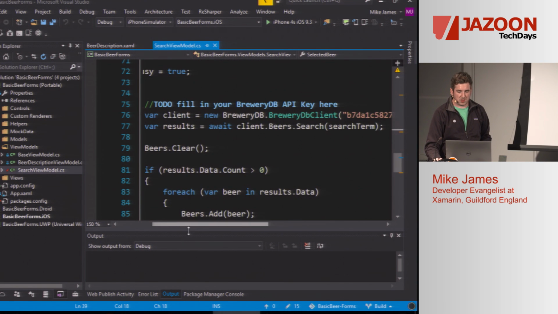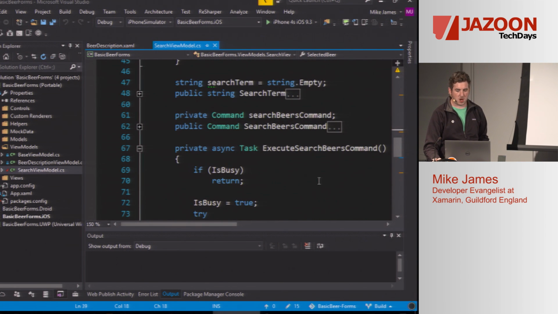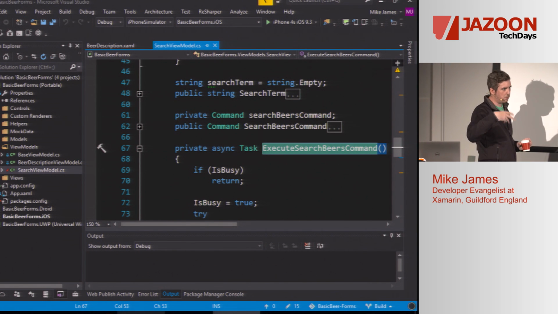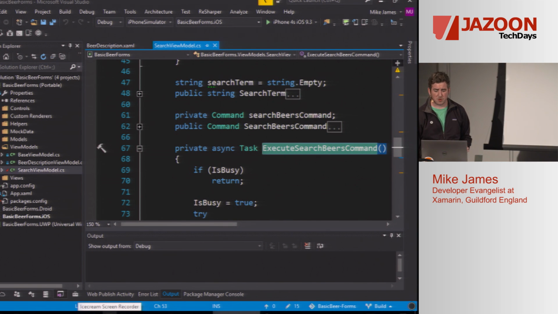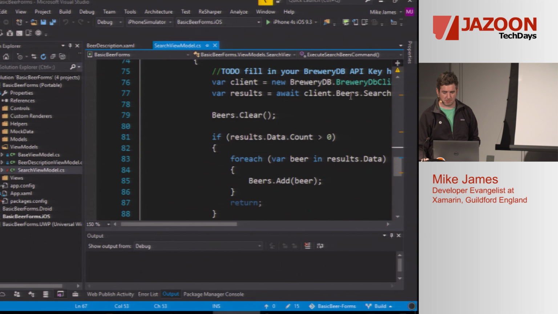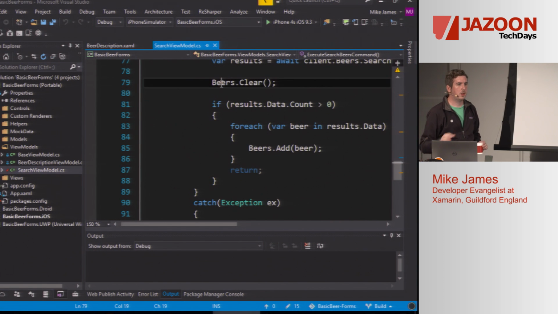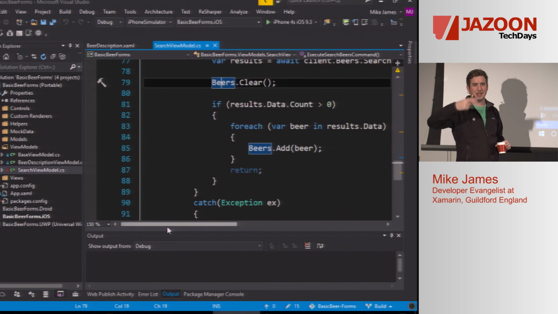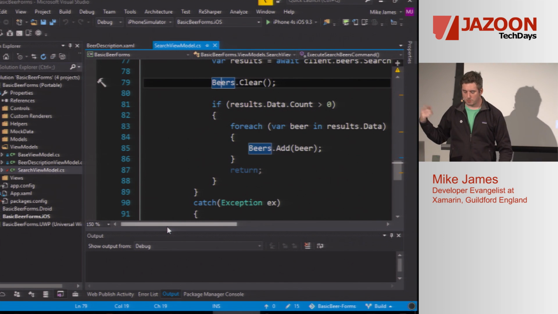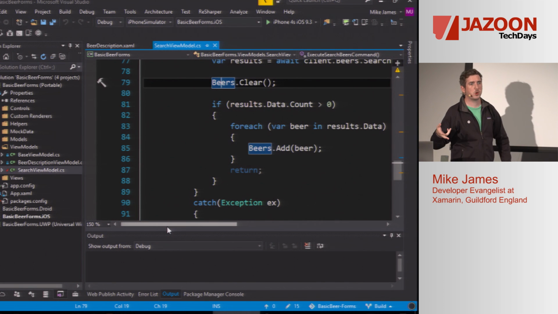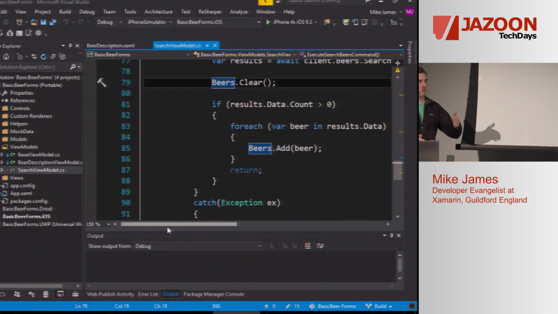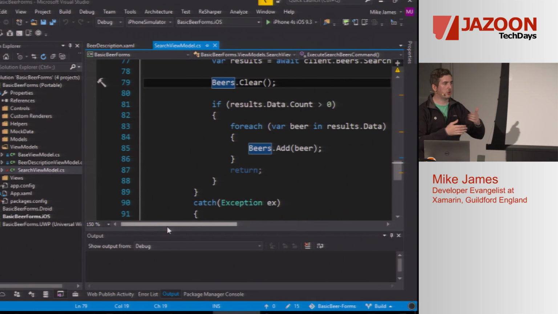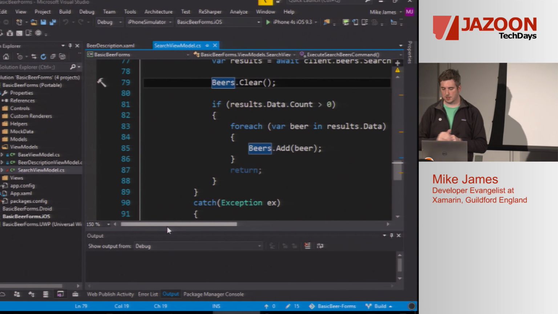So we have this command, the search beer command, because MVVM, we're using commands. And we go off and we search BreweryDB using a library I wrote. And we have an observable collection of IBeer. We clear out the observable collection and then we start adding the beers from the results. Now, the reason we don't just new up a new observable collection is it wouldn't raise a changed event. So my UI wouldn't know that things have changed and updated.